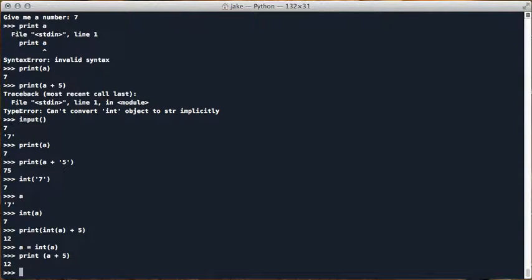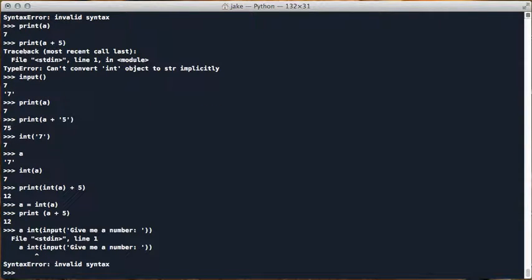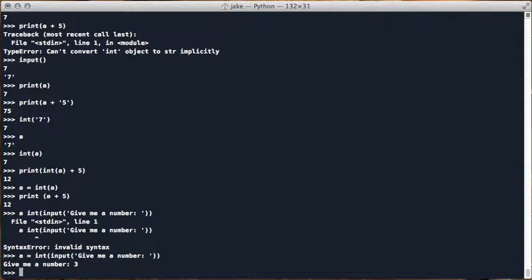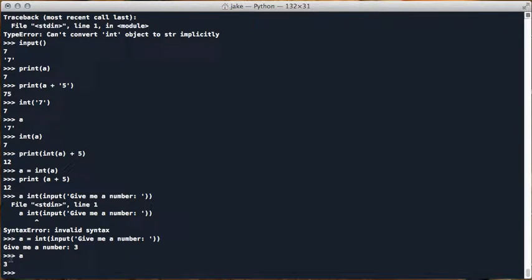We could do it when we input. So if I could remember to type everything. Okay, so it says give me a number. If I say 3, I say show me A. Okay, you notice that there's not any strings around it. So in one line, we kind of did two things here. We ran this input, and then whatever came back from it immediately got cast to an integer.